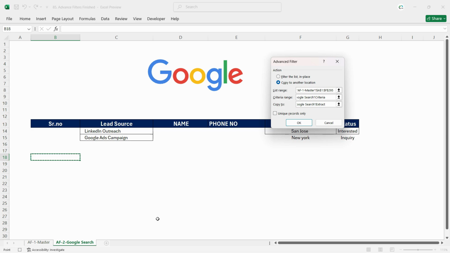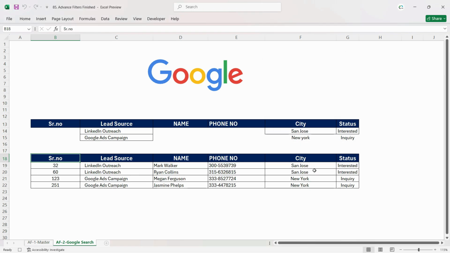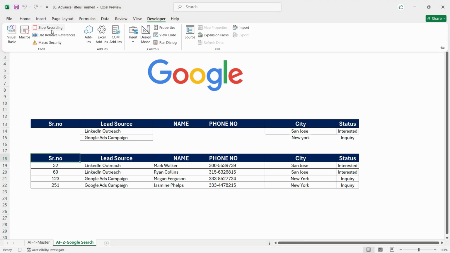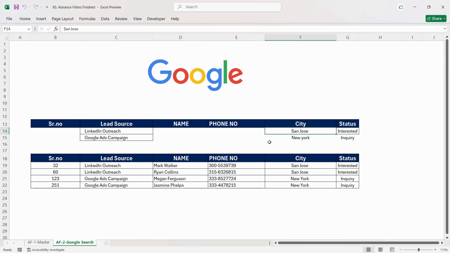So these are the steps involved. What this will do is click OK. Now the filter is placed and we have the results. Every time it will automatically refresh and reapply the filter whenever I just click on the short key or I play the macro. Let's stop the recording and let's test this.